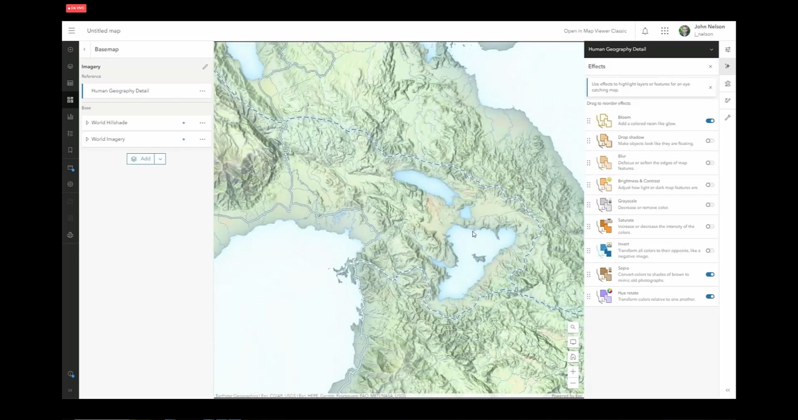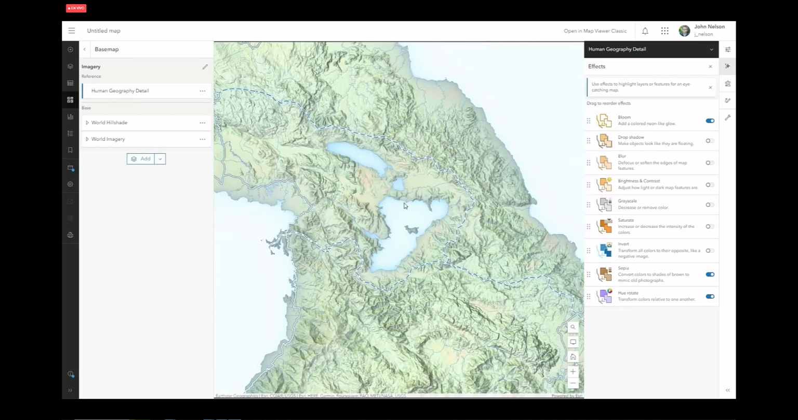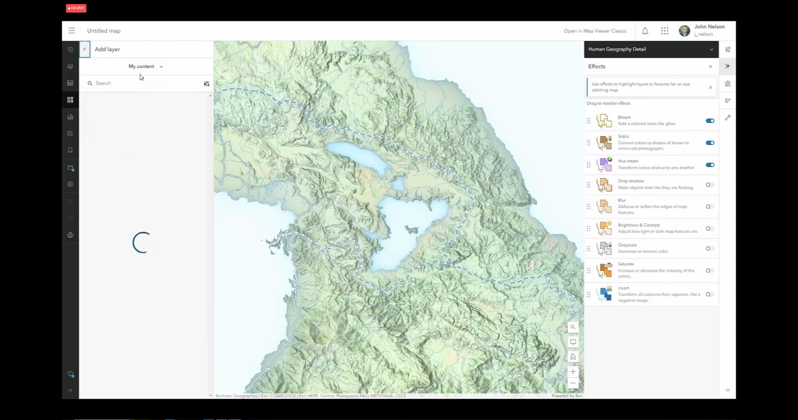And this is happening to that human geography detail layer. This is why I do a lot of my base maps in grey, because I know people like John are going to butcher them afterwards anyway. So sweet of you. Thank you.